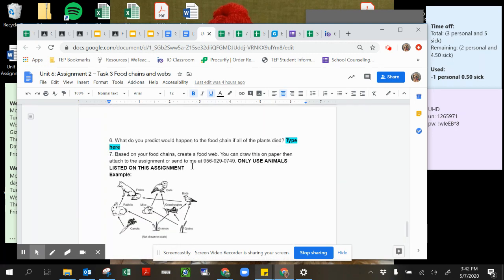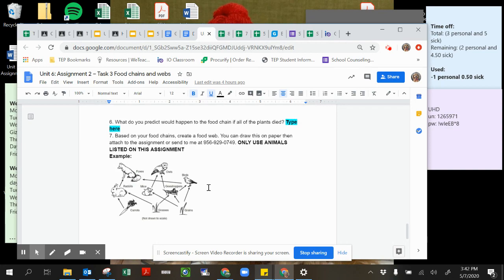For number 7, this is where you're actually drawing a food web, right? So a food web is, as you already know, because you answered in your exit ticket last time, the interconnections. A food web is a mix of multiple food chains. We'll try and do that in a poll in the Zoom class so you'll remember. A food web is a mix of multiple food chains.